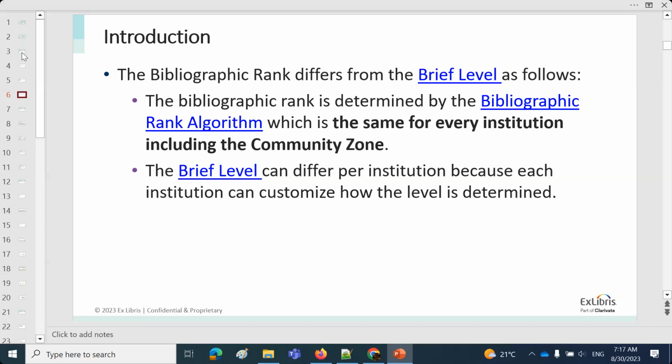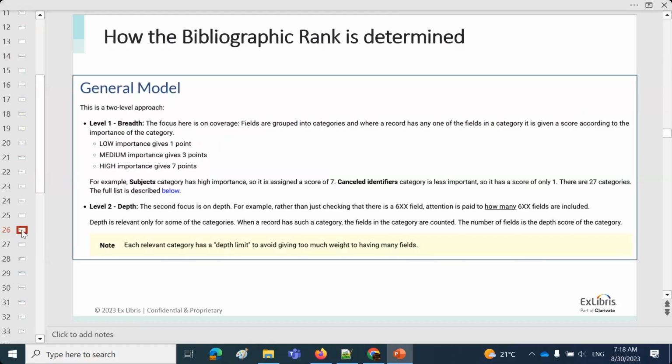The bibliographic rank is universal for all institutions in Alma. That means if you're in a network zone consortia and you're looking at records of another institution, you know that the bibliographic rank for them is determined the same as it is for you. You also know when you're looking at a record from the community zone, it also will have the same exact configurations for the bibliographic rank. Does that answer the question?